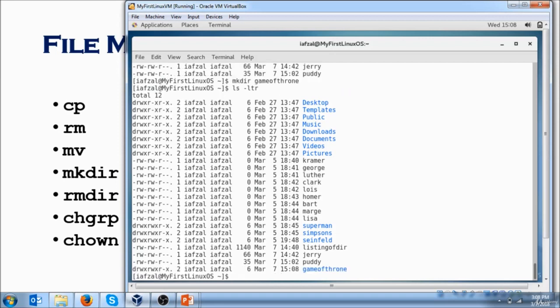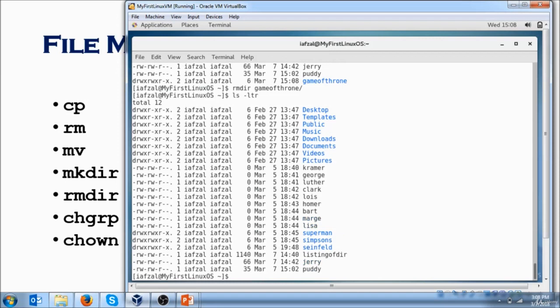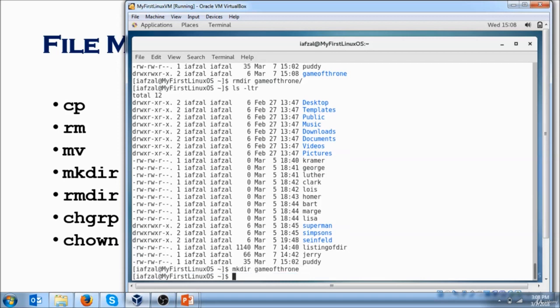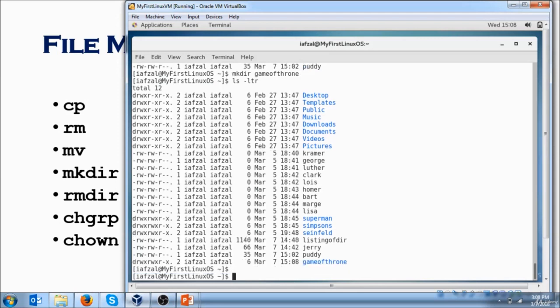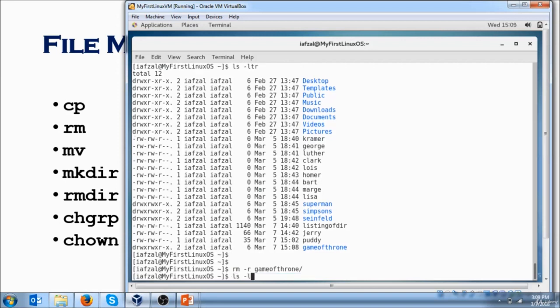Now let's try the command remove directory. If you want to delete one of these directories from your home directory, let's say I want to remove the Game of Thrones directory, you just type rmdir Game of Thrones, and it is gone. This is one way to remove it. Another way: let's recreate it first. Hit the up arrow key to get back to the same command, mkdir Game of Thrones. The directory is created. Another way to remove it is rm -r Game of Thrones, and it is gone.